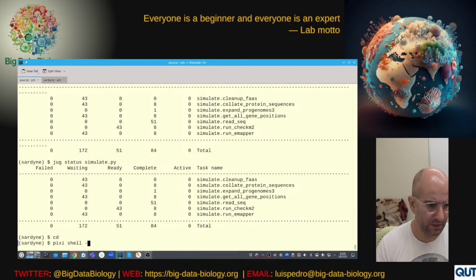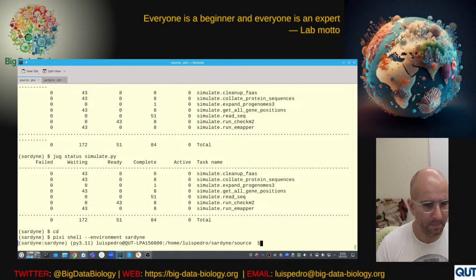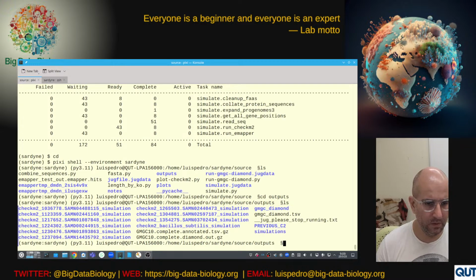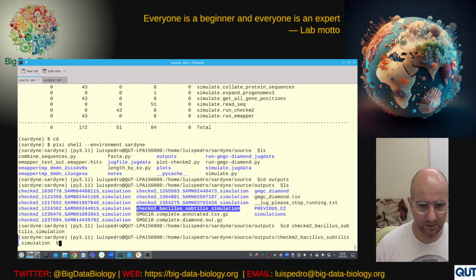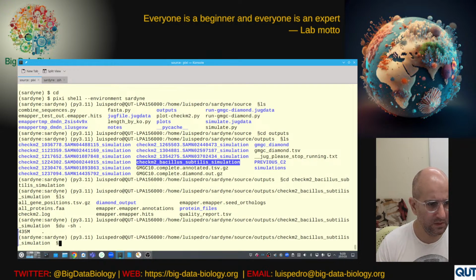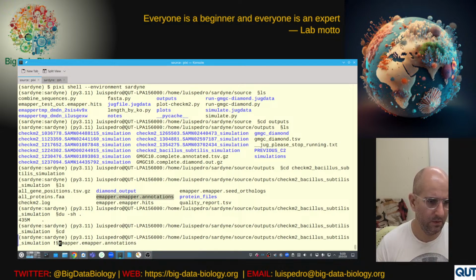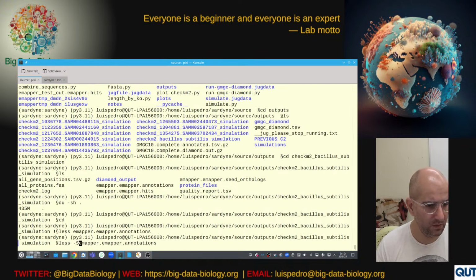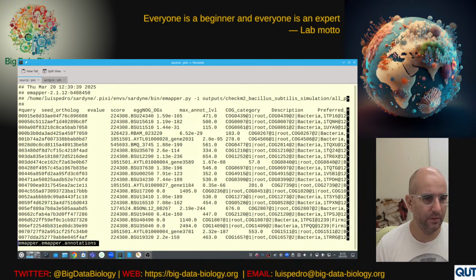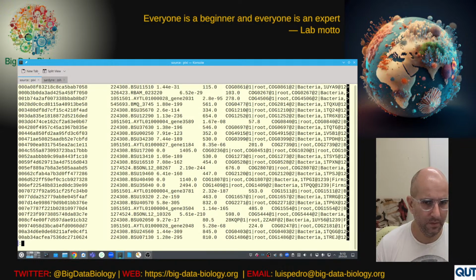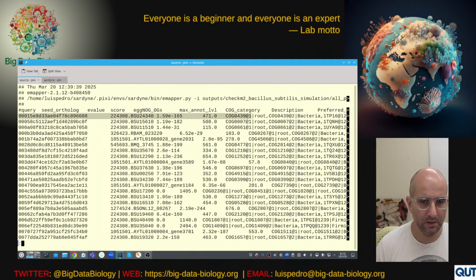So let's start a Pixie shell environment. So there's Bacillus subtilis. So this is the new thing that we have gotten this last week. All right, so there you go. Right, so the query, some hash of the query. And then here's the COG category. And yep, this should work.